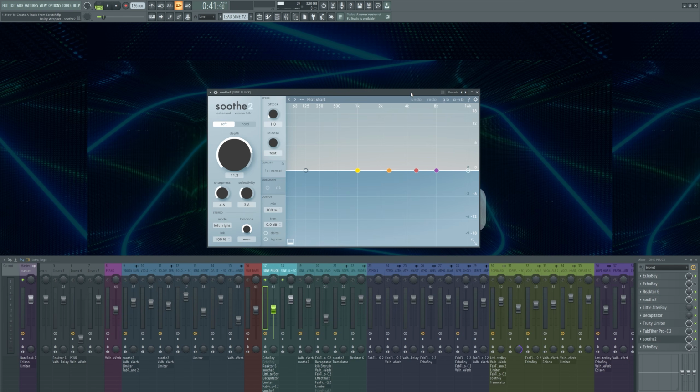Then we have another instance of Soothe. To be honest, this instance isn't particularly necessary, and I could have just increased the value of the first one, but I made this decision later on in the song and used it to apply further resonance reduction in the context of the full mix.